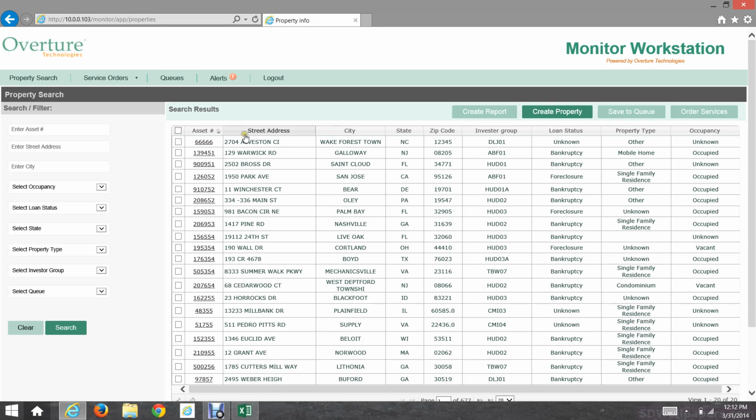So this is the first page that you'll be seeing when you log into Monitor. This is called the property search page. Everything around Monitor is based on an asset or a property. So if you have a property already in the system, you can just search for it. If you don't, then you go ahead and create one. So in this case, we're going to go ahead and create a property.